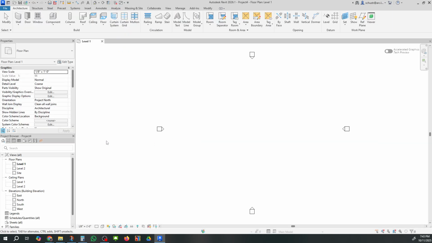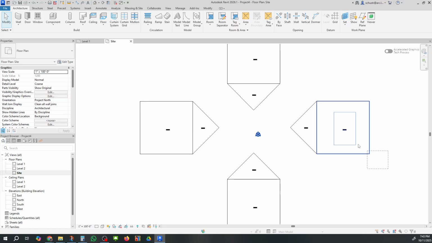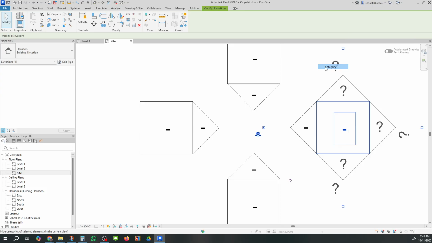And once it opens up, I'm going to go to my site plan view, and I think 1 inch equals 20 feet. Maybe I'm going to go to 1 inch equals 100 feet and just see how that looks. And I'll make these things kind of go away. Hide in view the category.